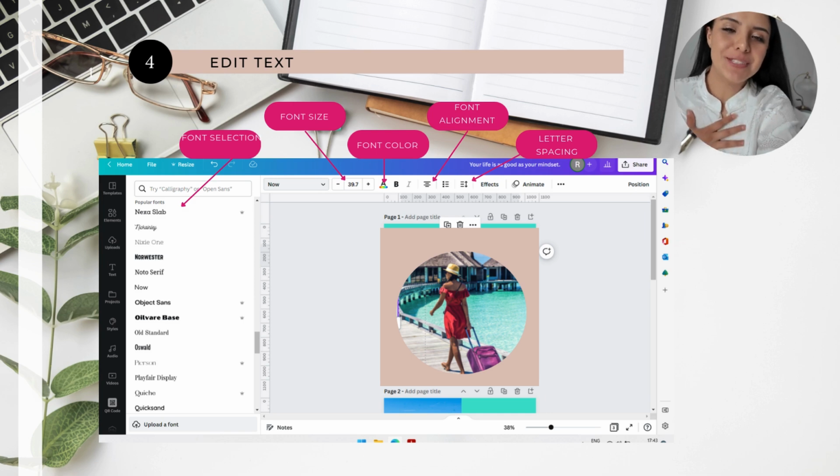The first thing we're going to do is edit the text. Now, you could totally start with editing your images if that's your thing, but I feel like it's a little easier to start with the text. Once that's done, you can move on to the images and all the other elements to really spruce up your design and make it pop.